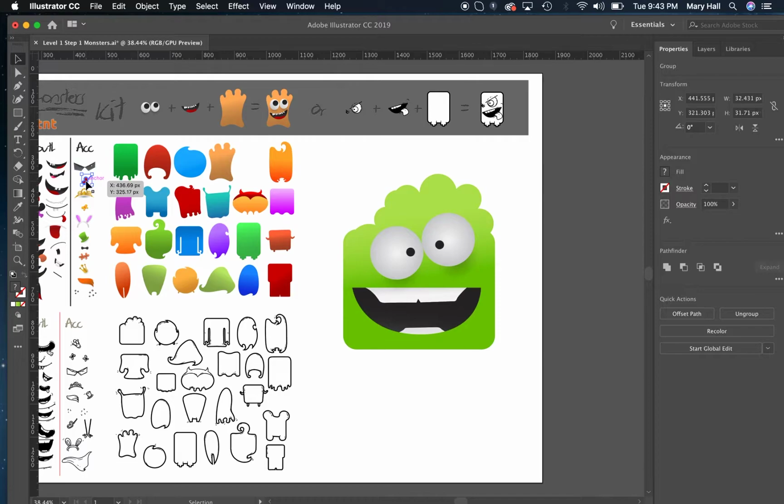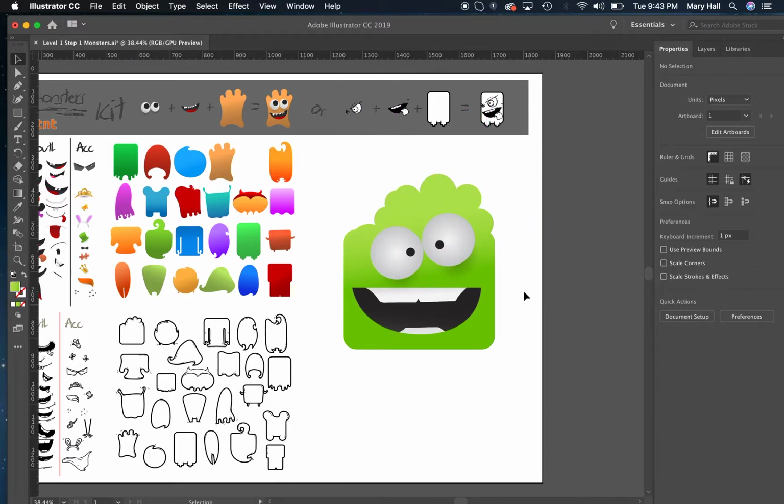Let's see, maybe I want to do an accent. I don't even know what this is. Is it for the hair? I don't know. I don't like it. I'm going to hit delete and get rid of it.